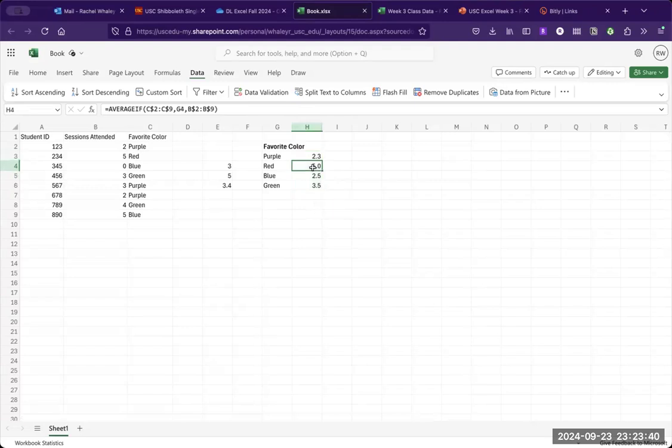I can go look at my formula and I see it kept C2 to C9 and B2 to B9, but it went from G3 in my formula bar up here to G4, which is exactly what I wanted it to do. Okay, so now we have average attendance by favorite color.